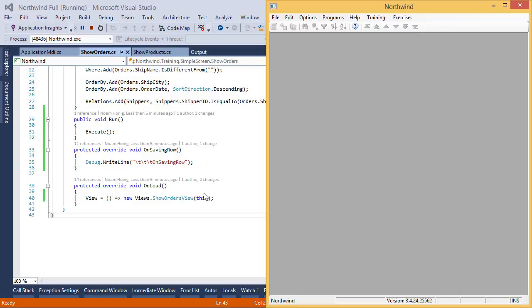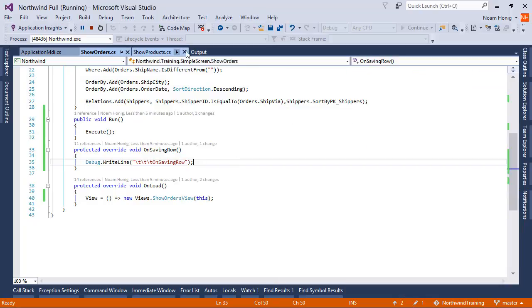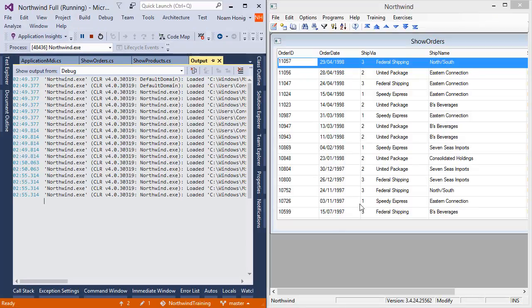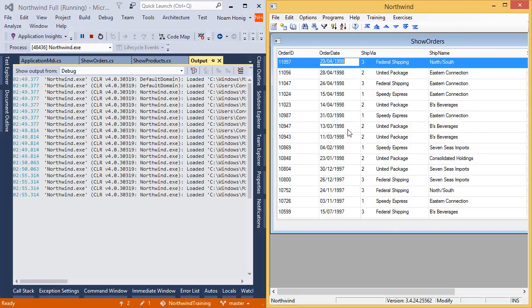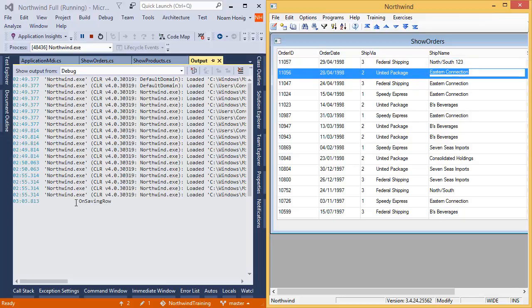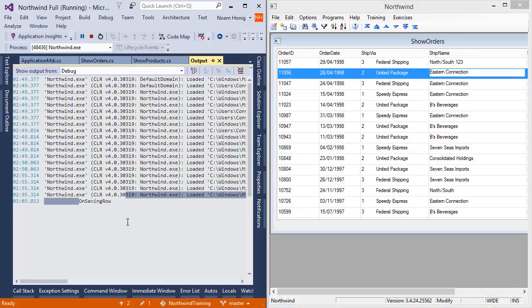Put this to the right. Go ahead and have our show orders. And if we look at our output window, we can see that as we go through the rows, nothing happens. But if we update something, we can see that the OnSavingRow happens. So this is the event we want to use to start writing some validation. Great.